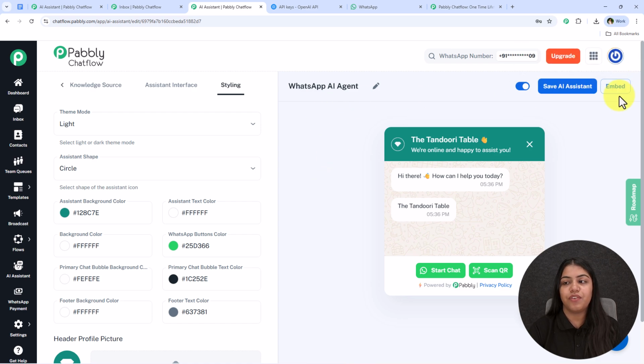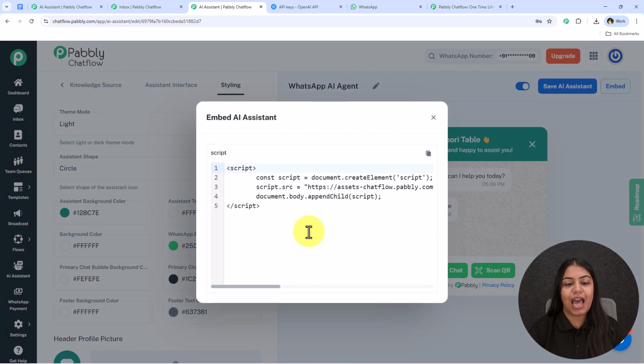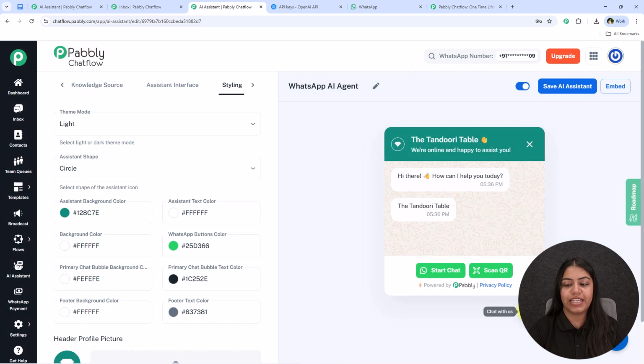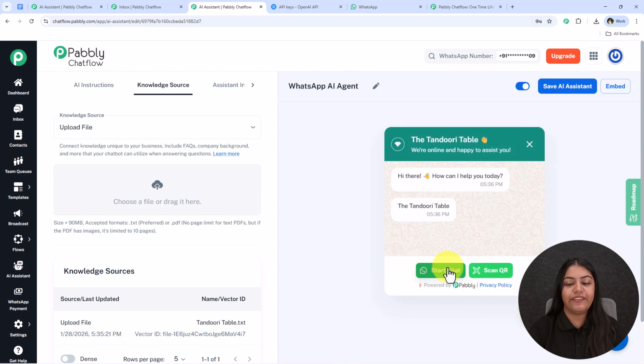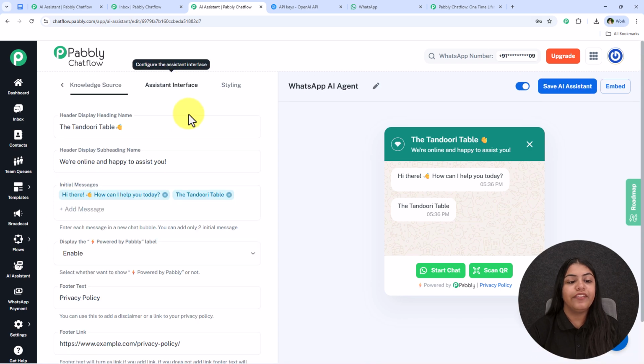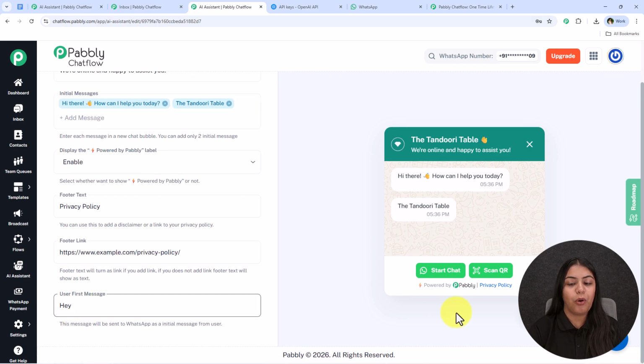Now what you have to do is go to this embed, and if you want to add this AI assistant on your website, just copy the script and paste it on your website. Then this AI chatbot or AI assistant will be added on your website, and whenever someone clicks on this chat with us button and then start chat button, they will be redirected towards WhatsApp, and this initial message which you have selected will be sent from this user towards you on WhatsApp.